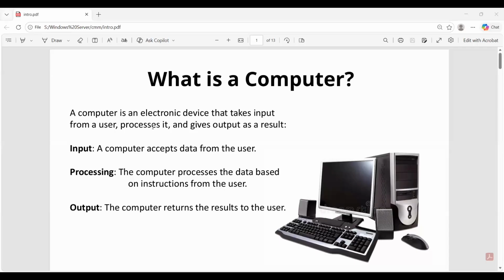So basically, what exactly is a computer? A computer is an electronic device that takes input from the user and processes it, then gives output as a result. This is a very basic definition that you can understand very easily. It takes input from the user, meaning the instructions, does the calculation, meaning it processes it, then gives output as the result.